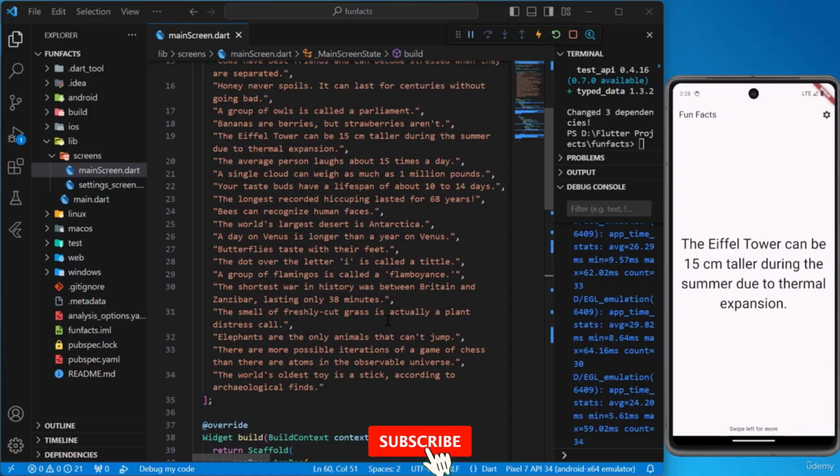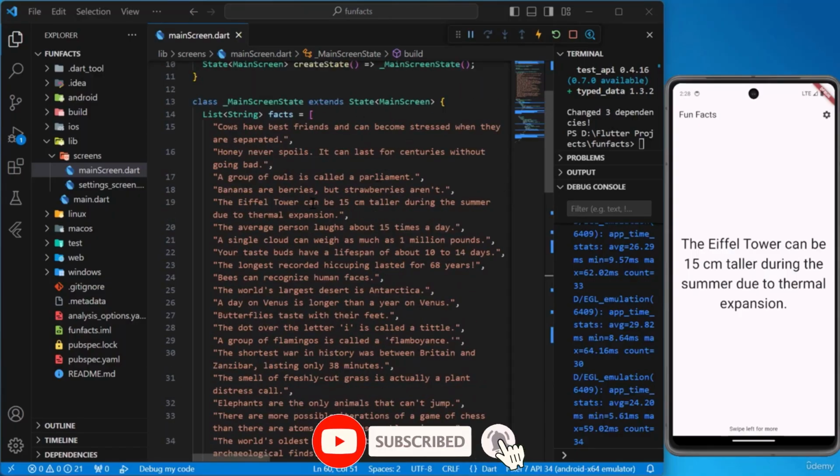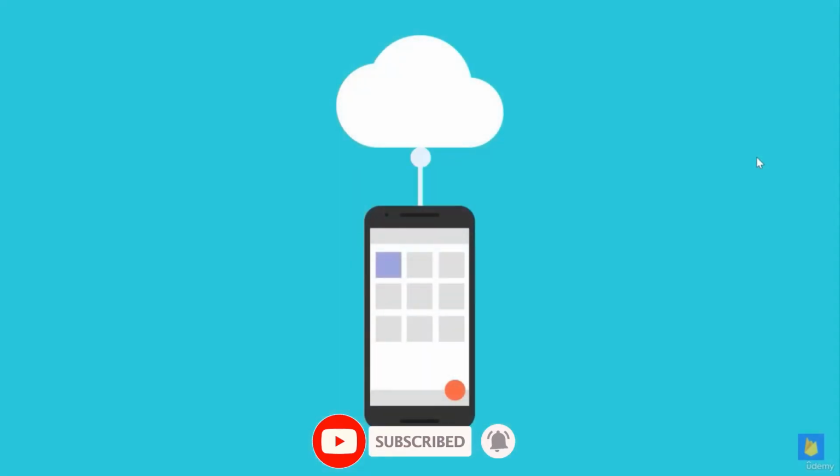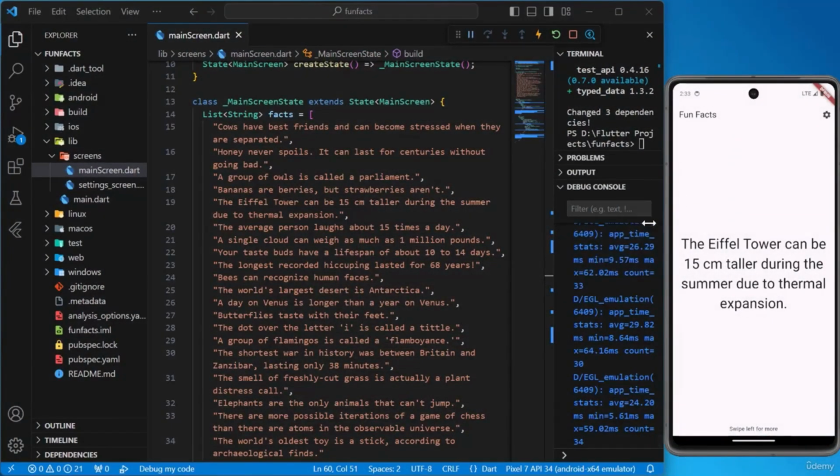In this lesson, we'll be creating a dummy read-only API through GitHub for getting data in our Fun Facts app. Now, GitHub is not for creating APIs, but there's a little bit of a workaround, and we'll have a look at it shortly.